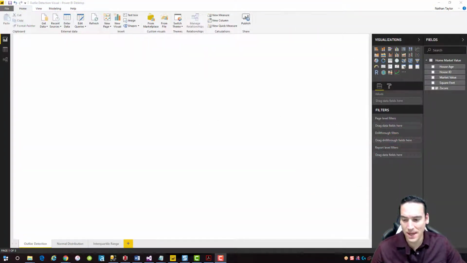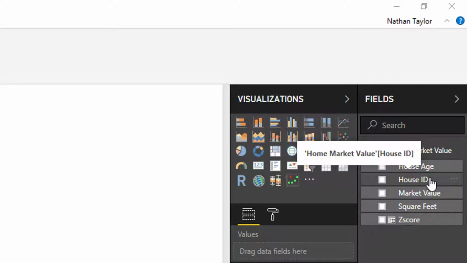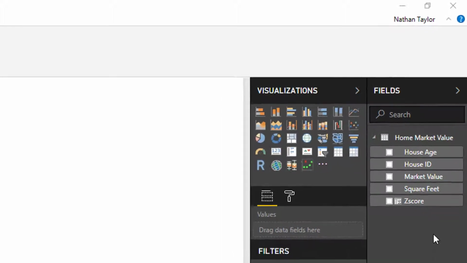So inside Power BI, what I've loaded in here is some home market value data, very basic, very simple information that just contains the ID of the record, a house ID, the age of the home, the market value, and its square footage. I've also done a Z-score calculation that I'm going to talk about as we start building the app.